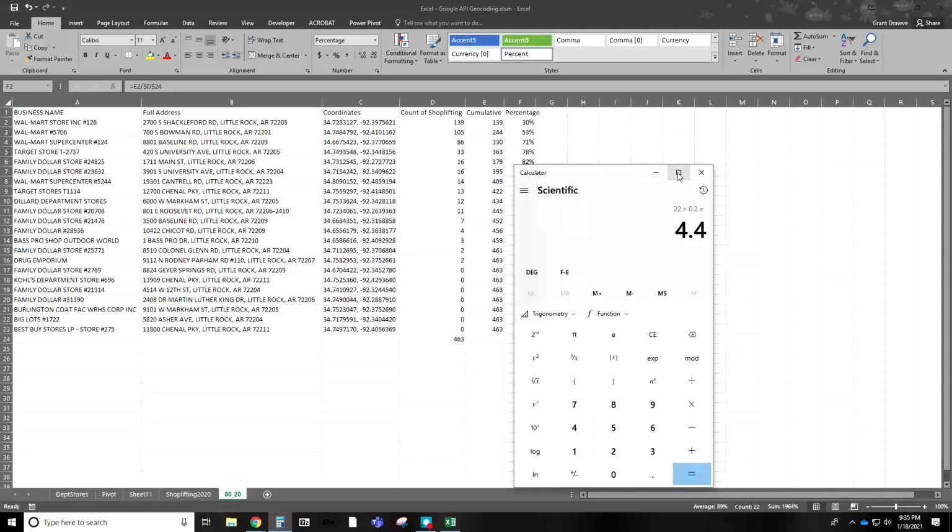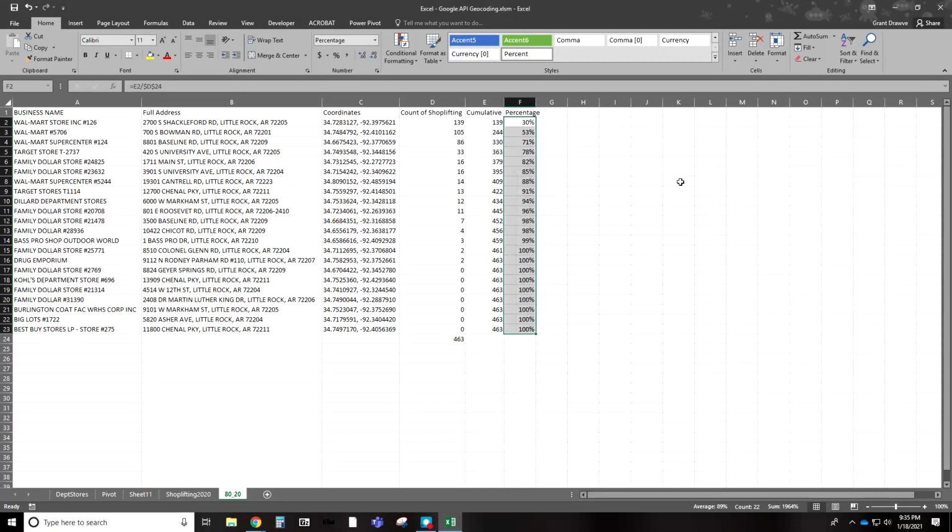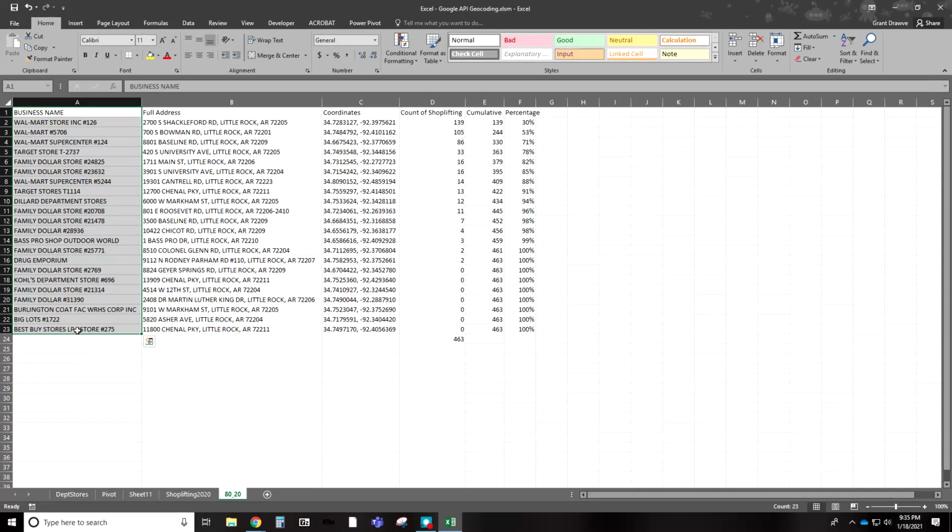We're in that range already without even looking at a chart. It's a good first sign. To make it more worthy to see and visually see, we're going to highlight the main information and insert a chart. So here we're going to start with business name, and I also want the count of shoplifting and the cumulative percentage part to it.